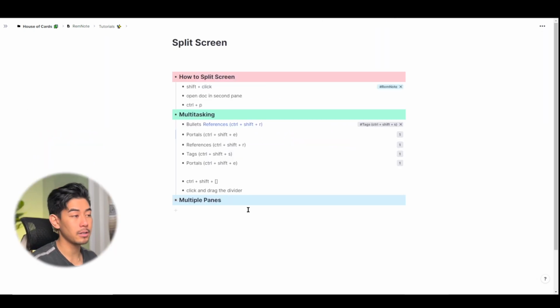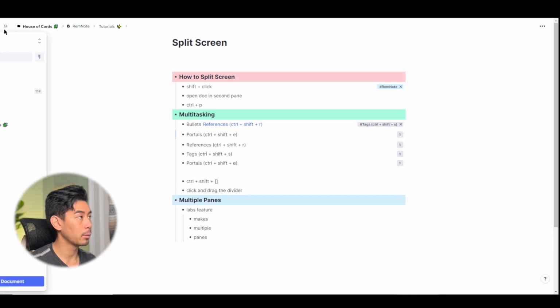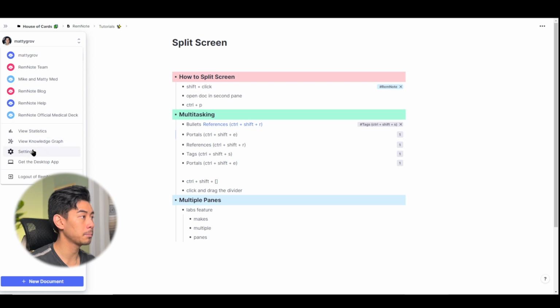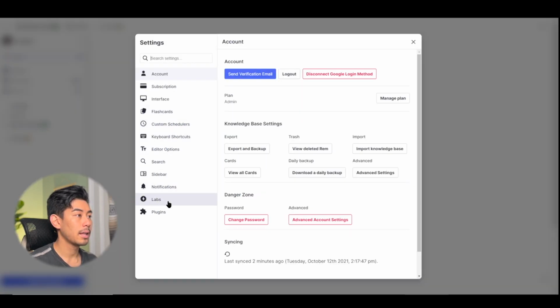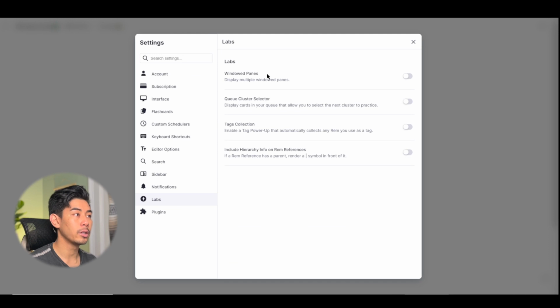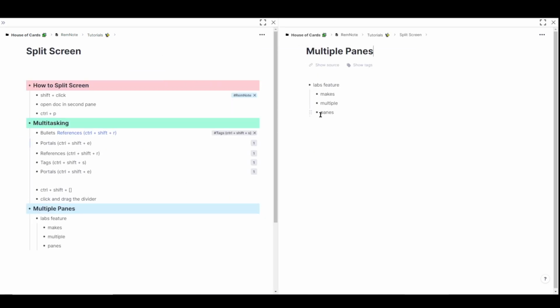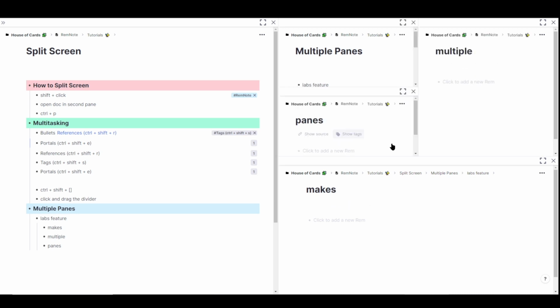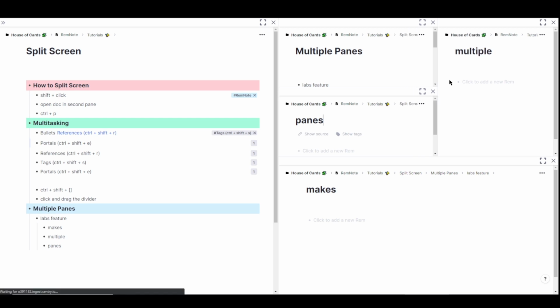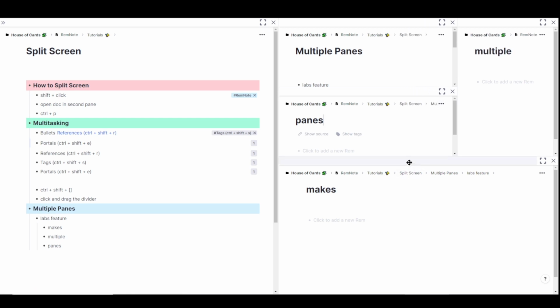The final thing I want to mention in this video is that you can make multiple panes using one of our lab features. This is for pro users. To do this, you have to go into your settings and enable the lab feature for multiple panes. So I'm going to go into my settings by clicking on my username, hitting settings, labs, and I'm going to enable windowed panes. What this allows me to do is make more than two panes. I'm going to hold Shift and left click to make two panes here, and hold Shift and click again to make additional panes, and additional panes. And of course, all of these panes can also be resized to fit whatever screen you're working with.